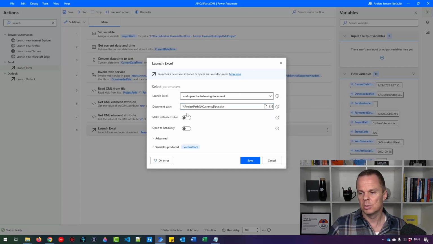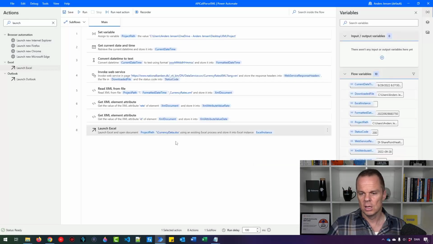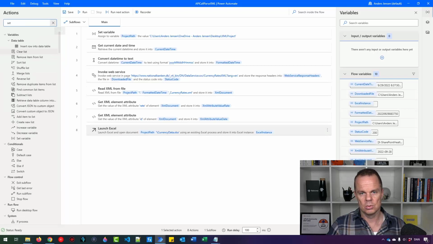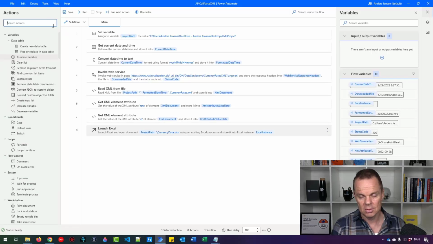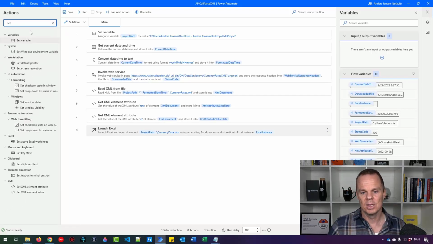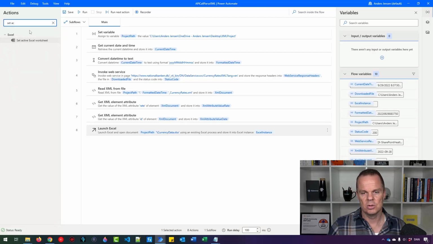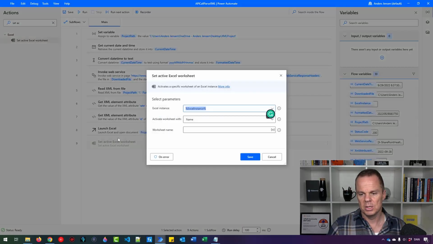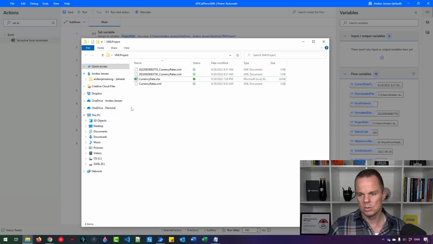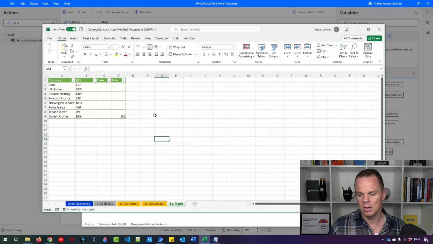Make instance visible, untick that. And there's nothing else to do. We just click save. Now we can set the active Excel worksheet. It's a little bit laggy here. So set active, let me search for it. There you go. So here I need to open up the Excel sheet again, because now I have some other things in my clipboard. So I'll just open up the currency data.